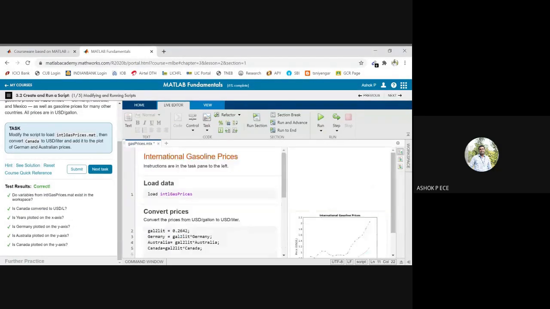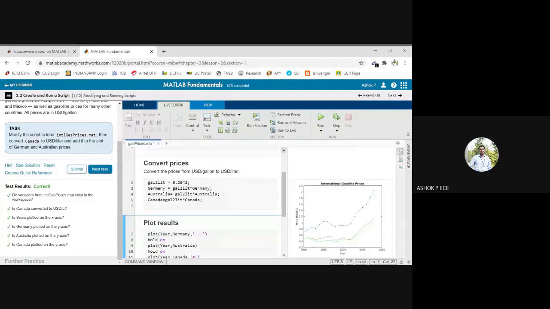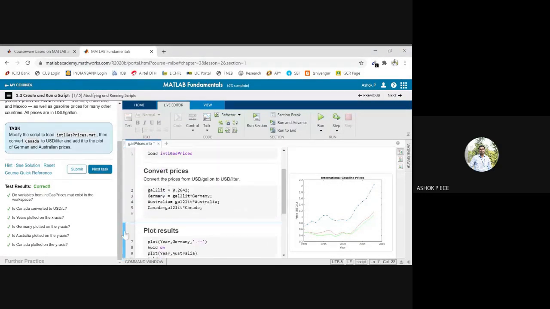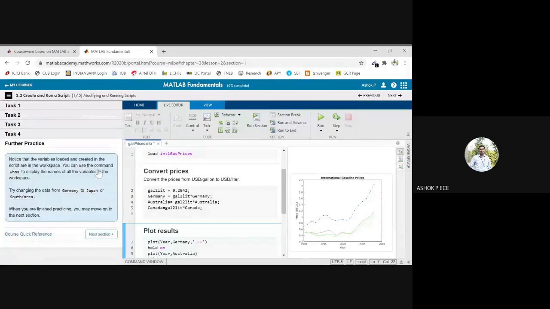And here we have modified in 3 places. I have modified the data in load data. I have run that separately. I have modified in convert prices. I have run that separately. I have modified in plot results. I have run that separately. Usually in MATLAB, we'll be doing everything in a single stretch and then run. But here, when you run it separately, any error you have, you can immediately debug that.